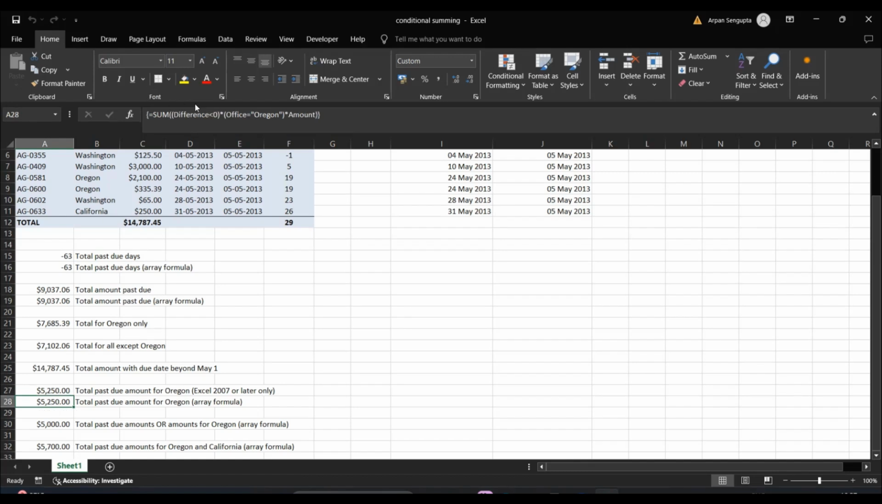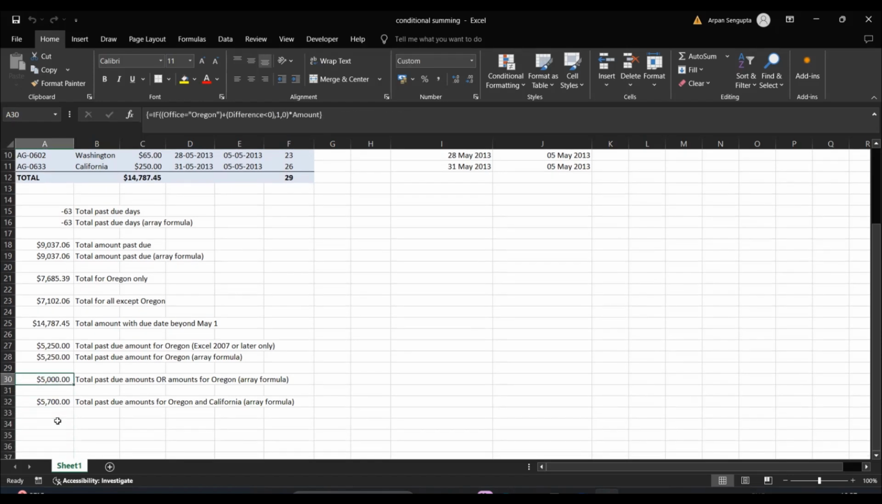And you can do the same thing using arrays. We have already seen the application of arrays. Difference less than zero, office equal to Oregon. These are AND, multiplied, so this means AND, and then it is multiplied with the amount. Then total past months due. This is an array formula: total past due amounts for Oregon, array formula.